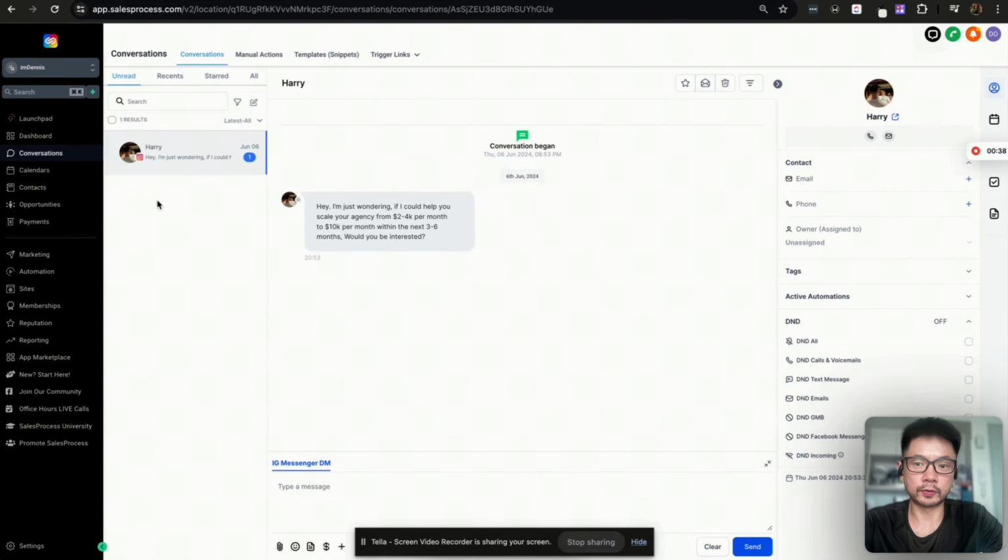What is cool about this feature is that we are able to see different conversations from different platforms all in just one place. When you connect your Instagram, your Facebook, your email, your SMS, your WhatsApp, all of them will be here. Oh, another one to include is your Google Business Profile. So it's very simple to use.